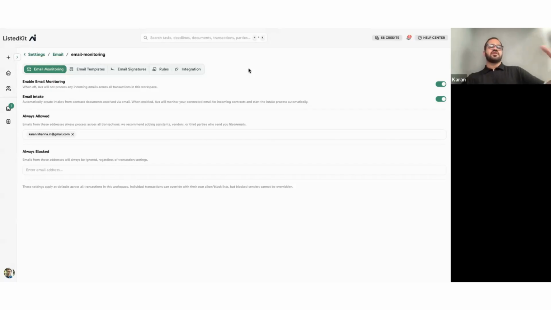Email intake is a feature that was born from the idea that our users were tired of downloading and uploading contracts into ListedKit to start deals. Karan, I get 5 contracts a week, or I get 5 contracts a day, and I have to download, upload. Even in the downloading and uploading into ListedKit process, my documents get missed. When we released the ability for Ava to search your inbox, the first question was, but when can we start new deals? Because that's also a huge time load. And that's where email intake was born.